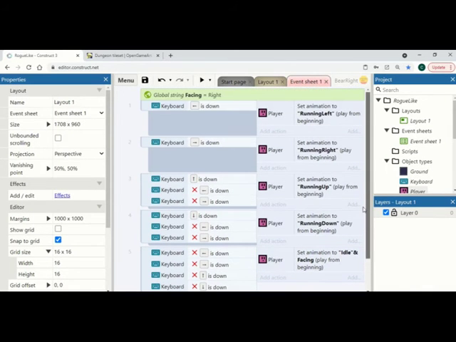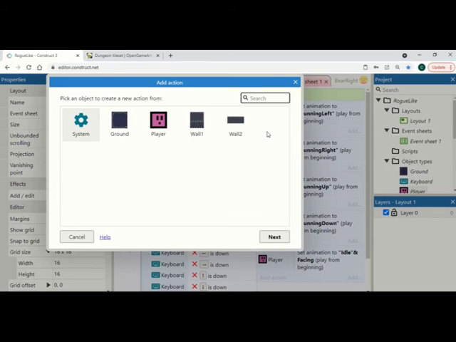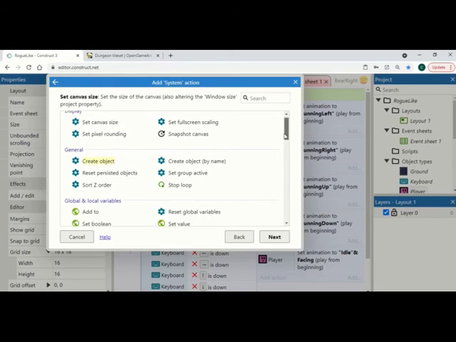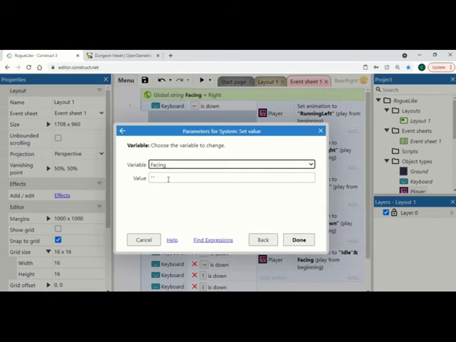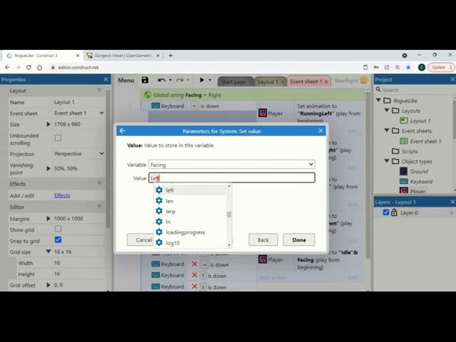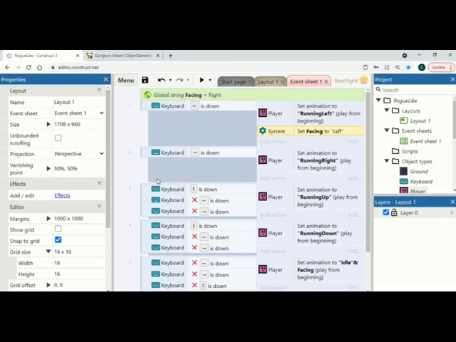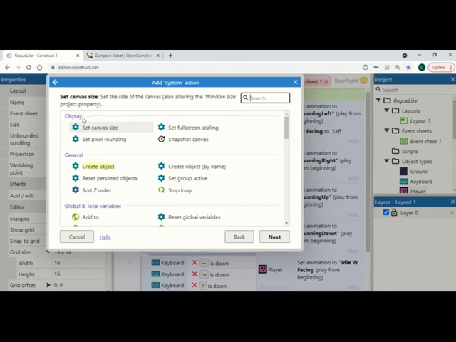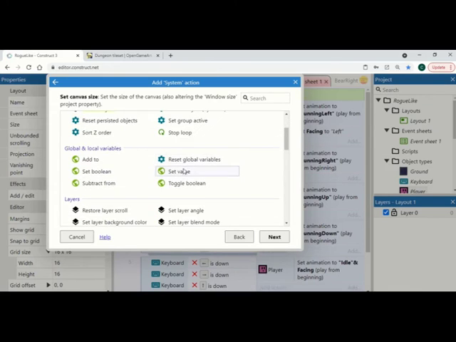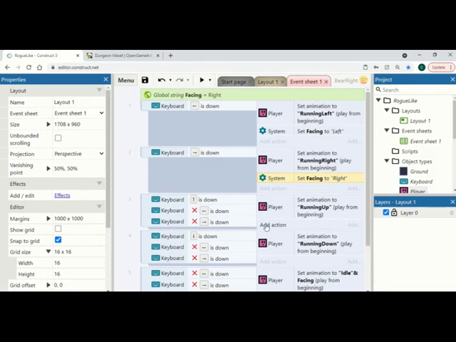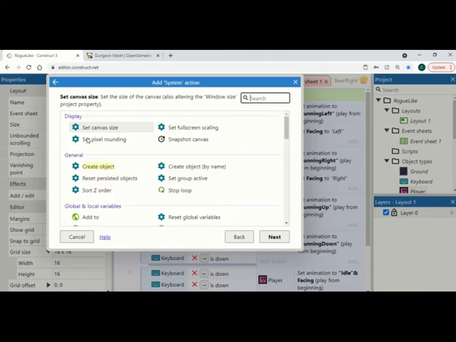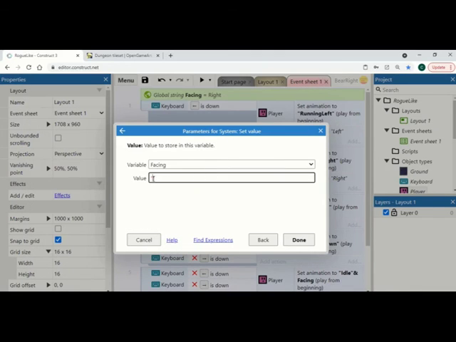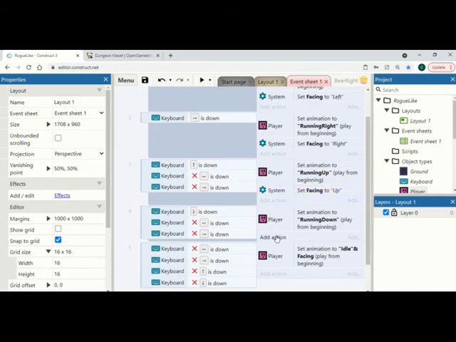Now the final thing we need to do is anytime we press a key, we need to change which way we're facing. So what we're going to do is add an action here, which is what happens if we move left. System.set value of facing, and this new value is going to be set to left. We've got this one here, which we're going to set value to right. This one is going to be up. And the final one is going to be down.